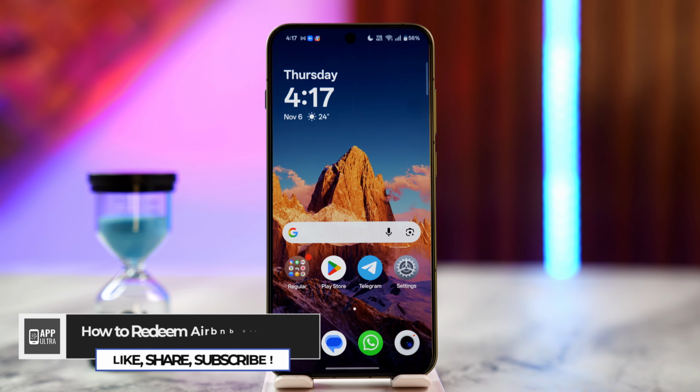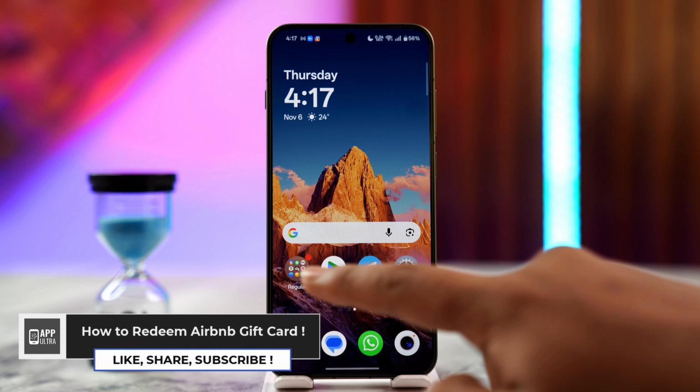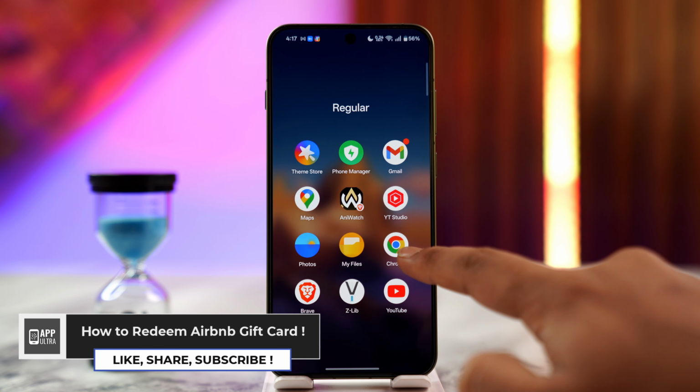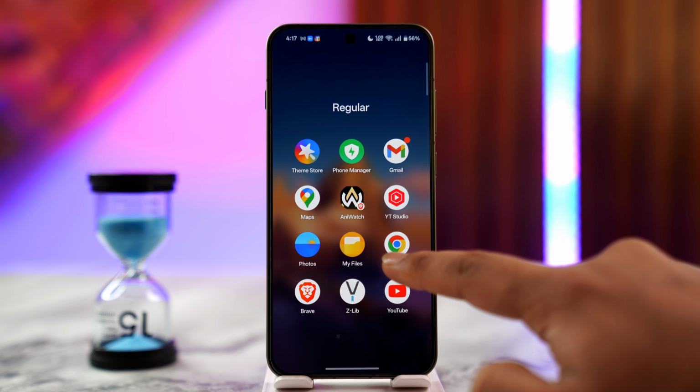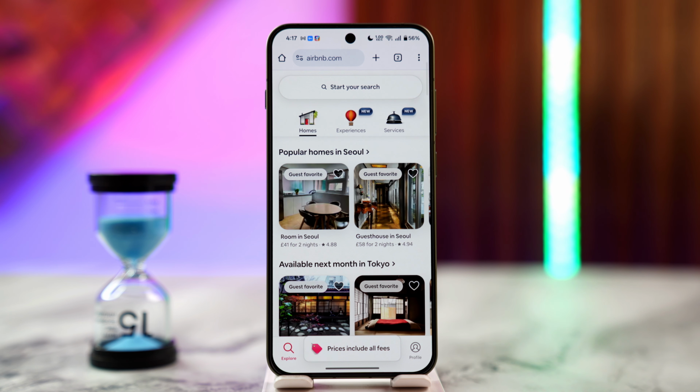How to redeem an Airbnb gift card. If you want to redeem your gift card on Airbnb, what you have to do is to open your browser and go to airbnb.com, or you could also use your respective application in the process, but you have to make sure to sign into your account.